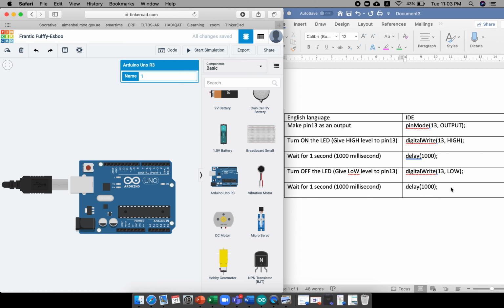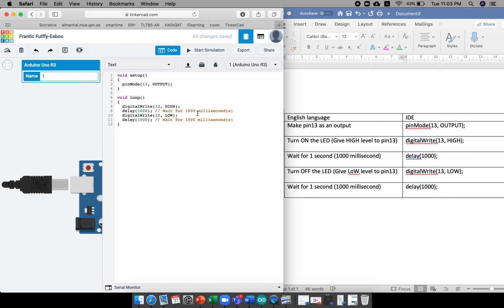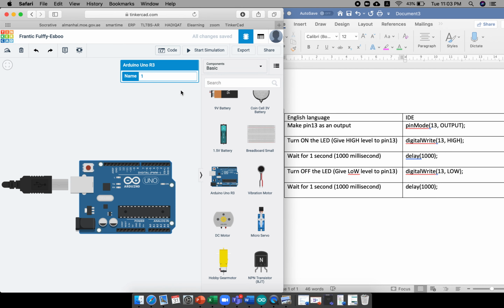Here is the sketch. Here is the sketch explanation. If you want to see it with the correct typing, click on code to get it in the setup and in the loop. Now we will connect our own LED to pin number 13 to see two LEDs blinking: the built-in one, the ready one, and the one that we are going to connect.